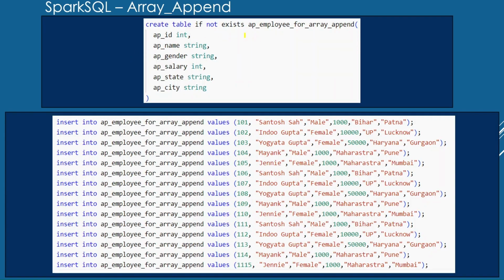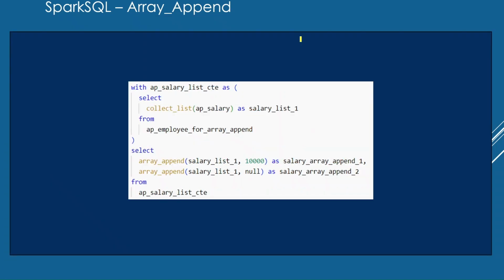In this exercise, I am going to create this table. These are the attributes of the table. When the table gets created, this is the insert statement which I have created. With the help of this insert statement, I will insert data into this table. When the data gets inserted, I will write this query. Here I am creating this city, which is nothing but a temporary table. With the help of the collect list function, I am going to create a column of list type by taking all the data from AP salary.